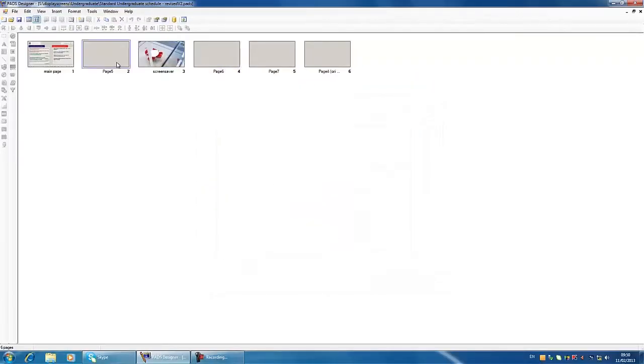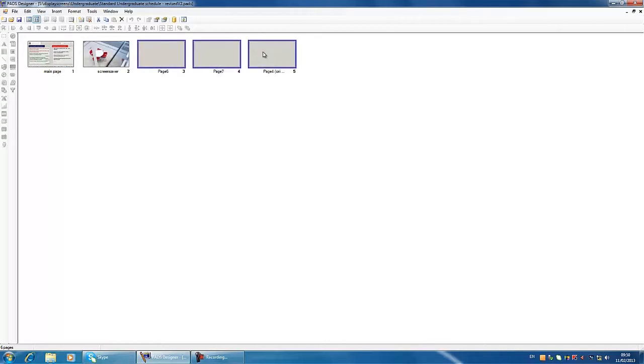So I think what we'll do is we'll actually remove all these pages. Right click on that and hit remove page. In fact, I'll hold down the Shift key and highlight all three, then right click and do remove page. Okay, so what we've got is the main page here and the screensaver here.